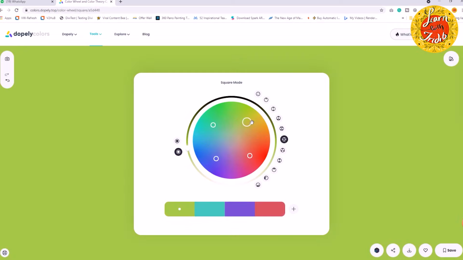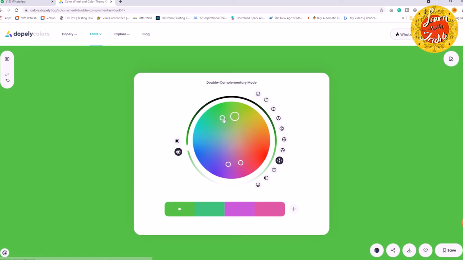T-square mode, again based on one primary color, the square mode is taken. This is triadic color, three colors chosen based on where you move this particular wheel. This is double complementary mode. One color chosen, and the other colors are automatically created based on that. See how the palette changes at the bottom. So you can never go wrong with your color choice.